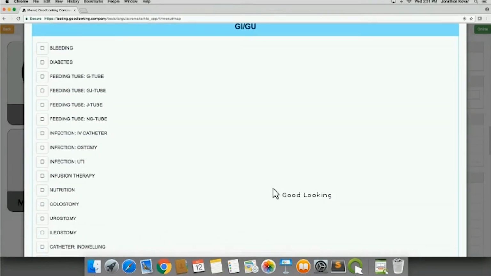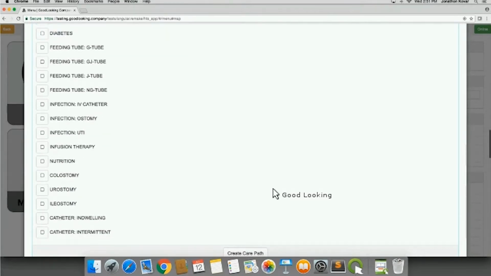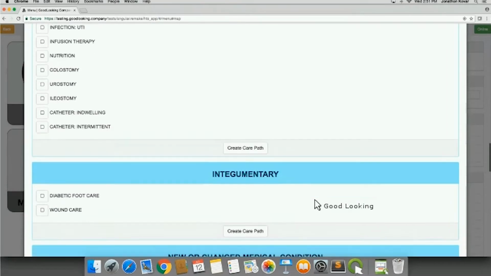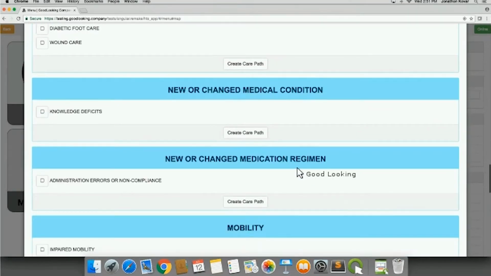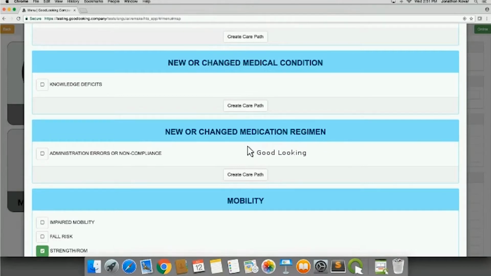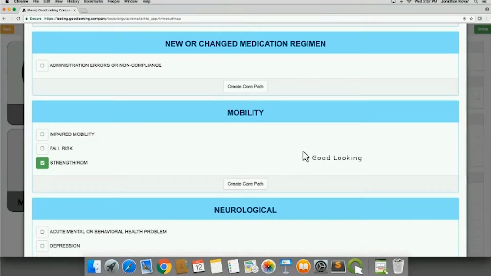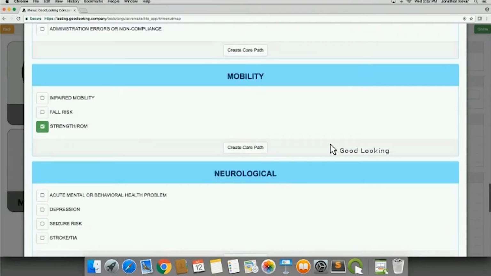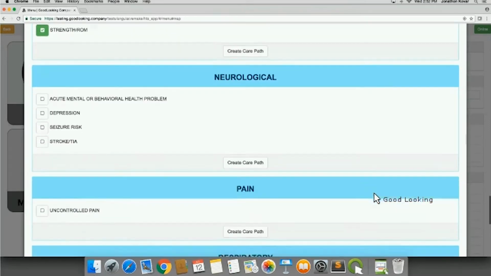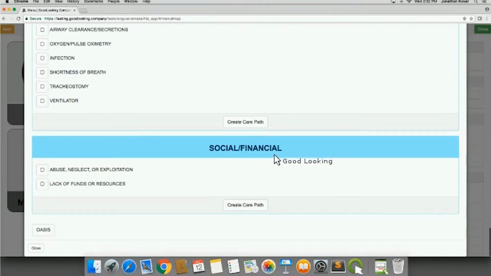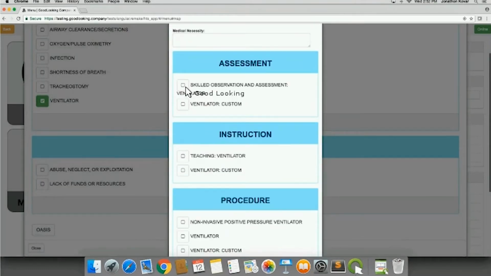And those are broken down into the different body systems or emergent care problems that most of the payers are concerned with. So integumentary, whether the patient has a new or changed medical condition, a new or changed medication regimen, which again, we would know if the patient had their medication profile updated within the past 3 weeks. You'll automatically have medical necessity for some of these things. Mobility, neurological, pain, respiratory, and social financial issues. You automatically have those protocols built in to the system.